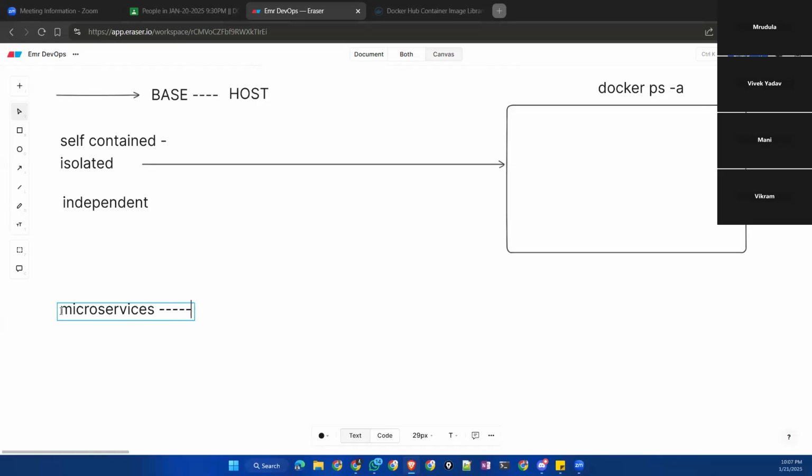What is microservices and monolithic? Anyone? If two containers are running and one is down, the other one is up, it means it will not go down, right?